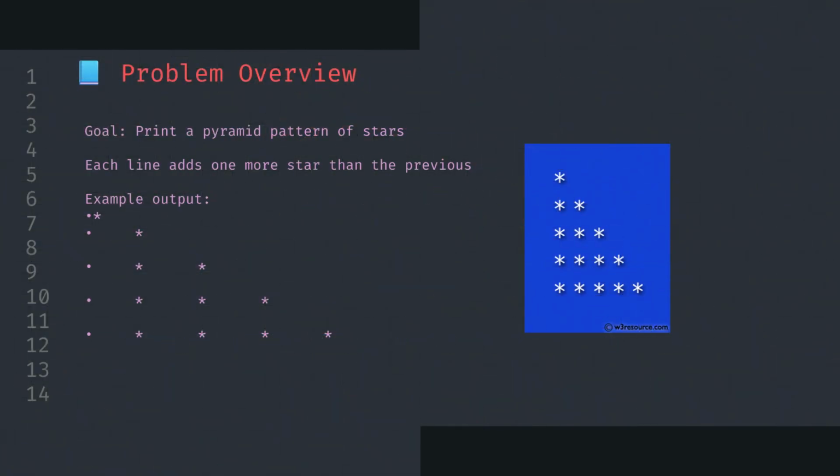The goal is to print a pyramid of stars where each row contains one more star than the previous one. We'll use nested loops to build this pattern. Let's see how to write this in JavaScript. Keep your eyes on how the loops work together.